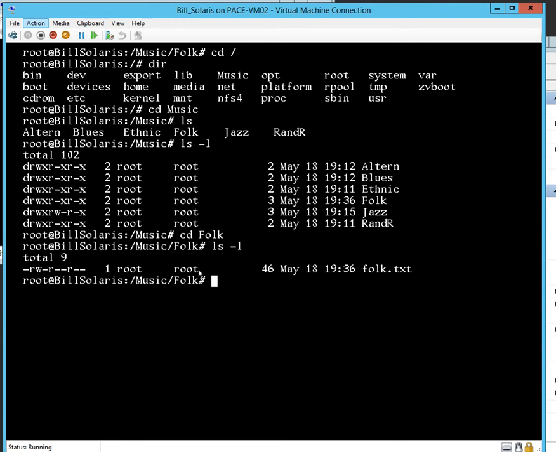So right now, I'm going to work inside this folk.txt. There's a lot of different ways that we can do these things. When we start changing these permissions, you can always use a numerical value here. A lot of people would rather use numerical values than the letters, but we're going to show both. One of the other videos showed the numerical values. Here are the letters.